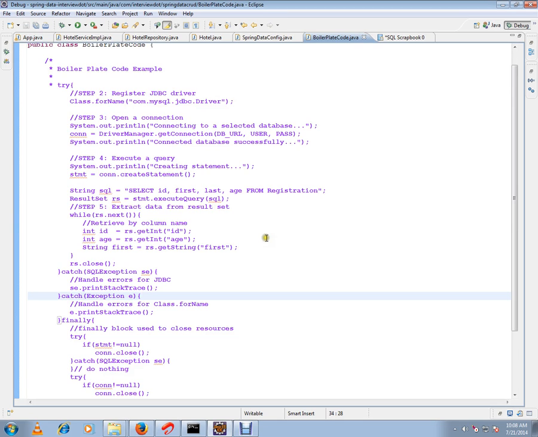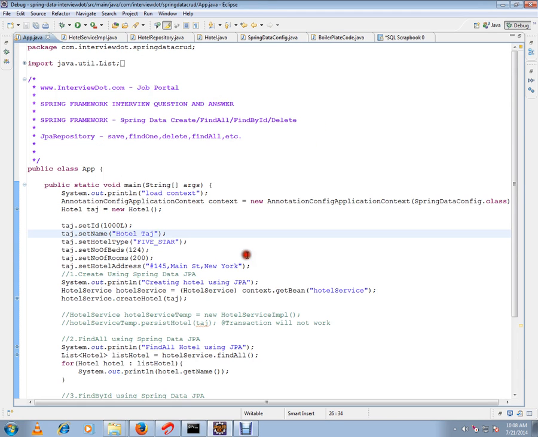So the main goal of Spring Data is to avoid boilerplate code, and also very handy, very simple configurations we can do, and we can get ready-made code. We don't have to write a lot of code manually. I'll show you an example so that you can understand how easy it is to use Spring Data to persist an entity with very little code.